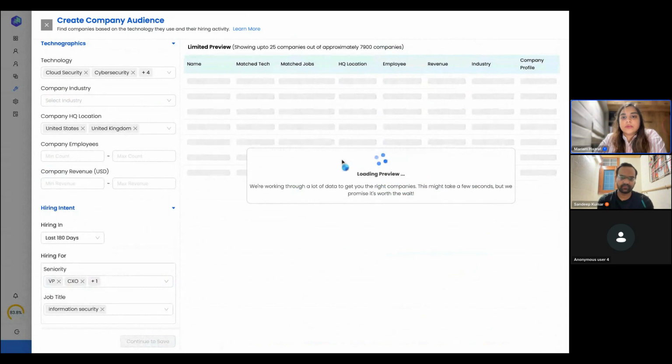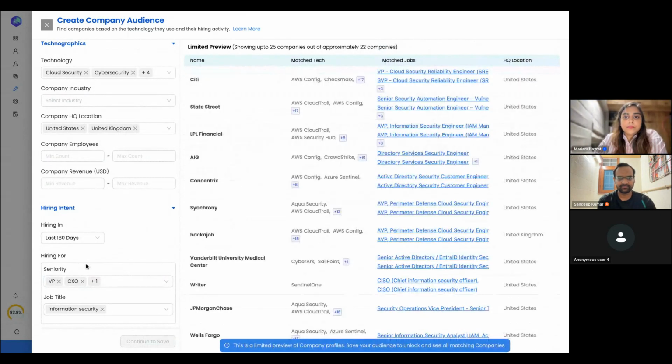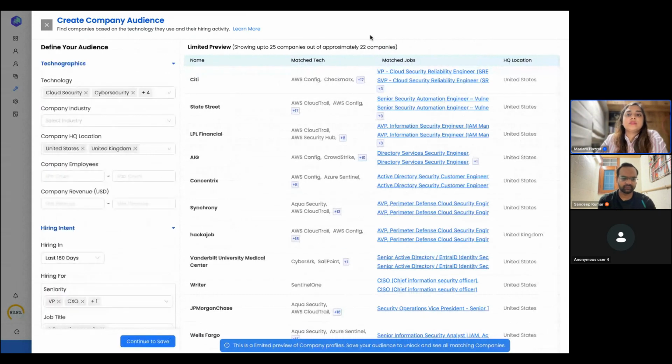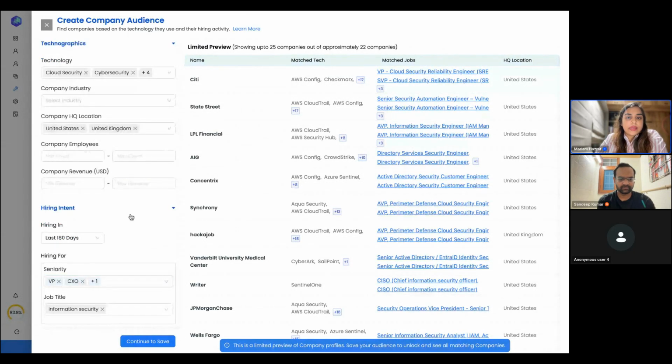Again, this would take a couple of seconds to load because there's a lot of data being processed. So here now what you see is a super laser-targeted focus list of companies, based on the technologies and the hiring activity signals. Once you play around with these filters, you can add your own technologies that matter to you.